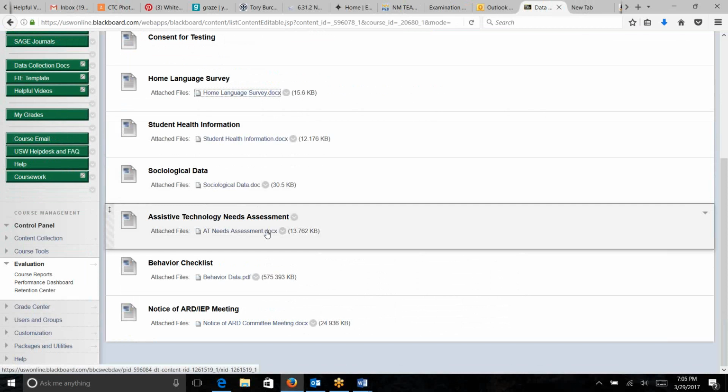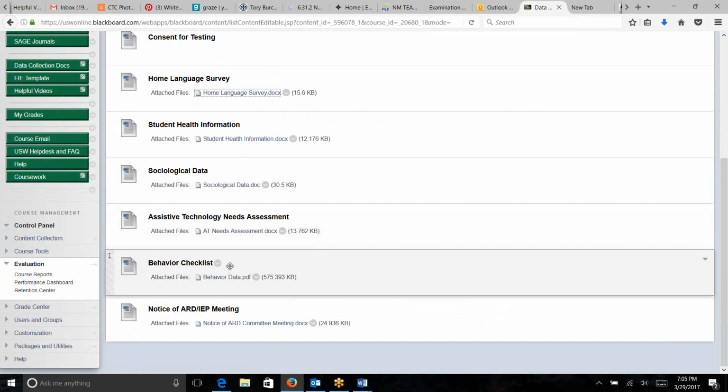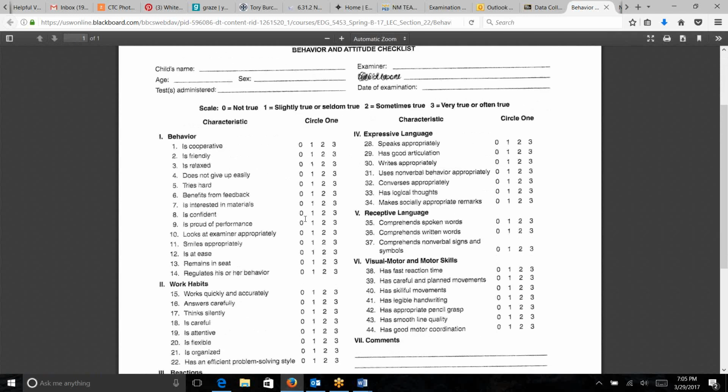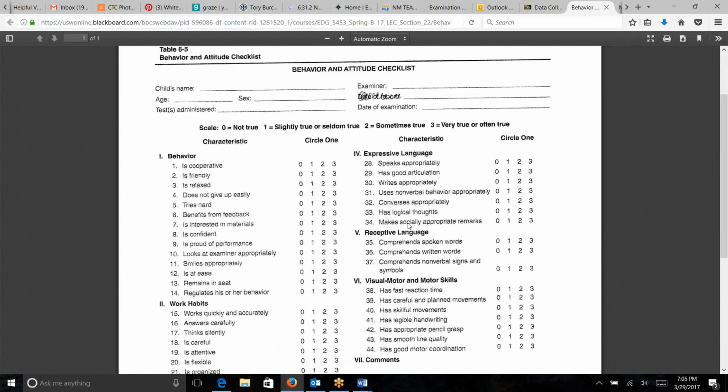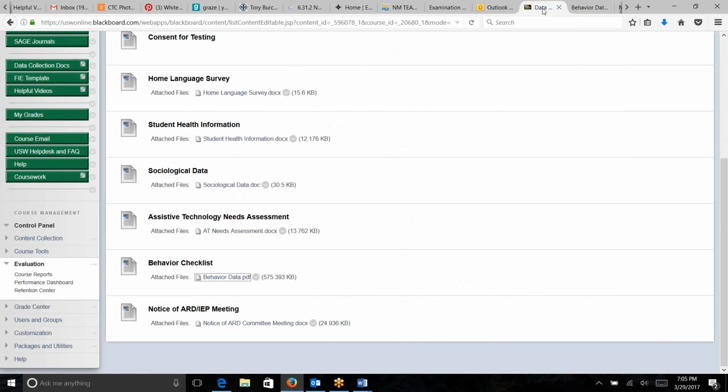Assistive technology and technology needs assessment. We've got to determine whether or not assistive technology is needed for a child to access the general education curriculum like everybody else. Behavior checklist. I have a behavior checklist. This one comes directly from the Sattler textbook. It's not super pretty, it's scanned in. So you can print this off and literally make check marks, work with the mom, the dad, the caregiver, the adult student. Just hand it to them and let them do it however you think you're going to get the most reliable results. So that's what the behavior checklist looks like.